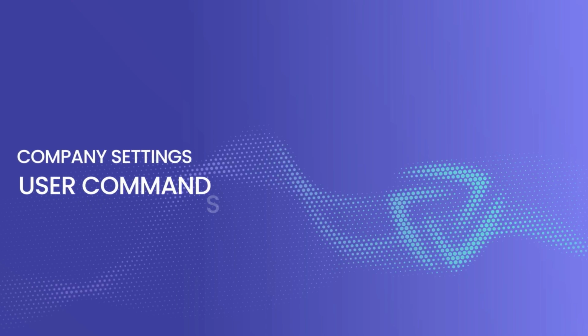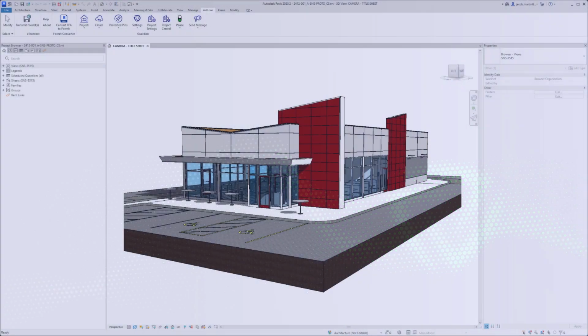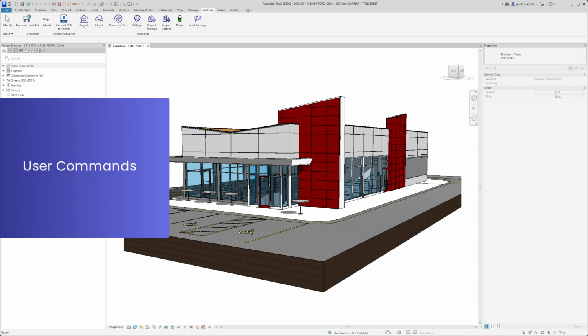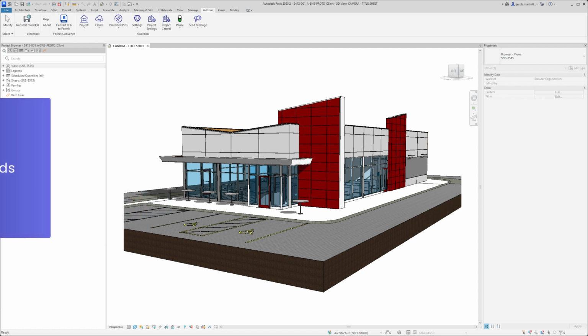Welcome to this training session on Guardian's company-level user commands. Today, we'll explore how to effectively manage and control user commands across your organization. Guardian offers two primary ways that you can interact with Revit end users: user commands and custom interactions. Today, we'll focus on user commands, while custom interactions will be covered in a future session.